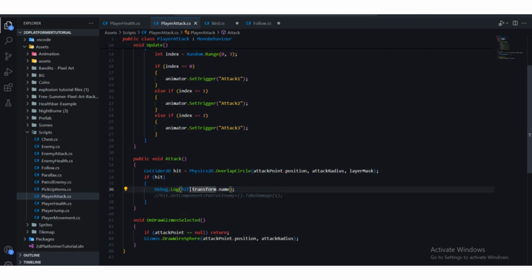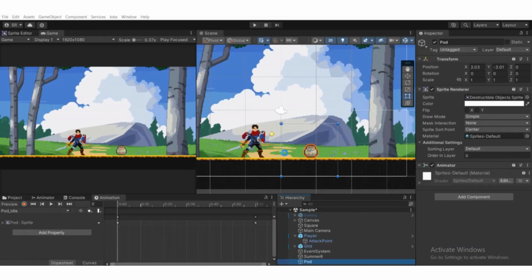As you can see, firstly we are going to hit, accessing the transform component of that game object. By the transform component, we're just getting the name, as you can see. So Ctrl+S on your keyboard to save this and head again to Unity.